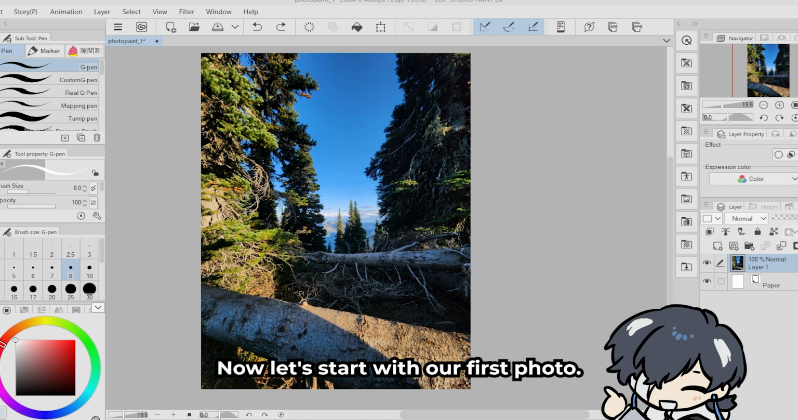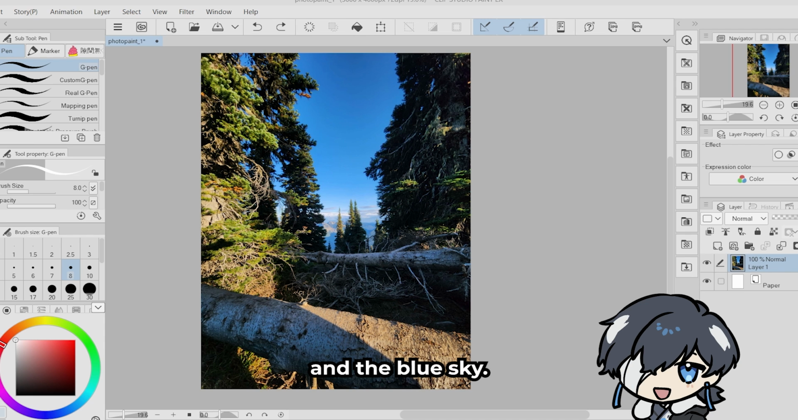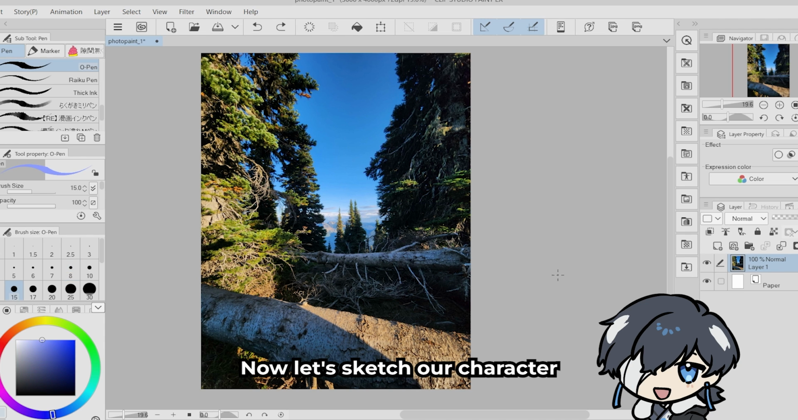Now let's start with our first photo. I took this photo because I really liked how the sunlight was shining on the left side of the picture and most of the trees in the foreground being darker. Finally, the sun in the very background is lighting up the mountains and the blue sky, so this scene really stood out to me. Now let's sketch our character in this photo.